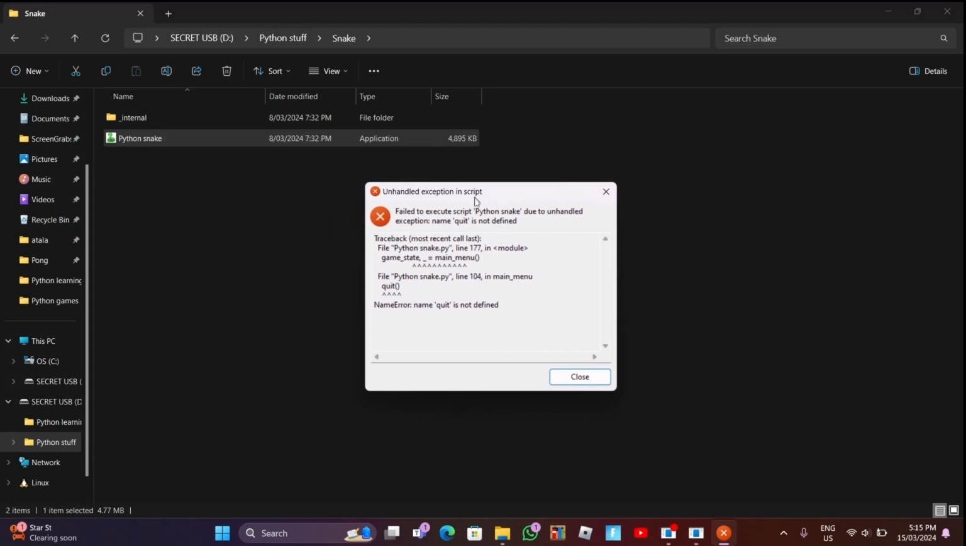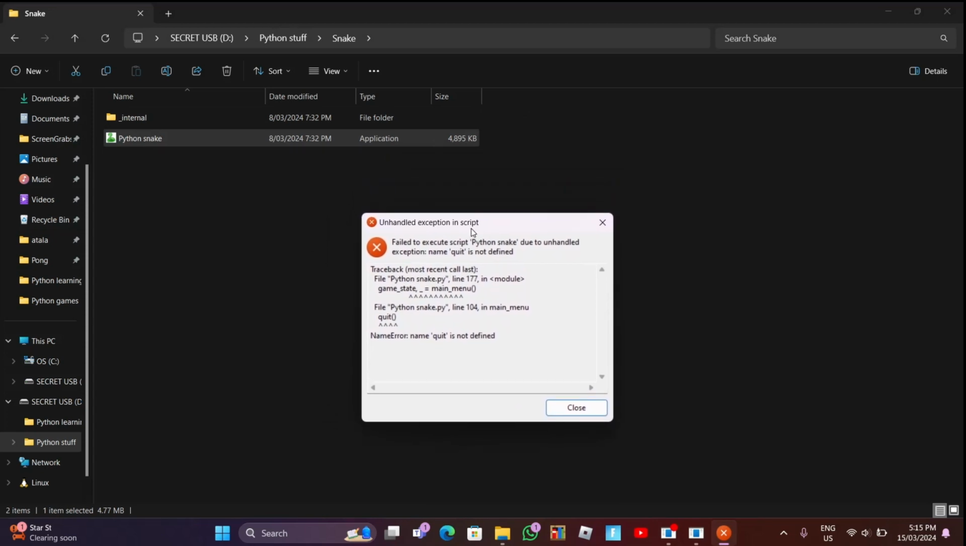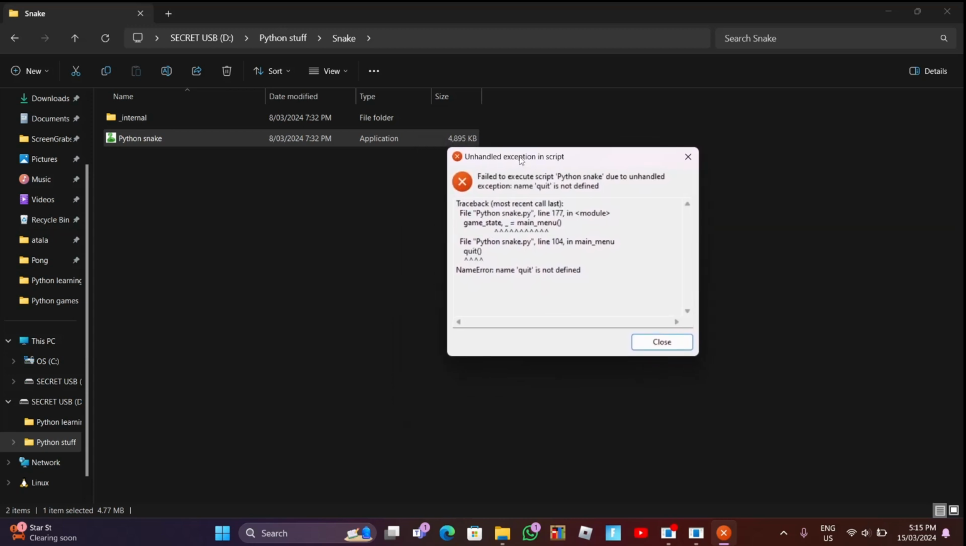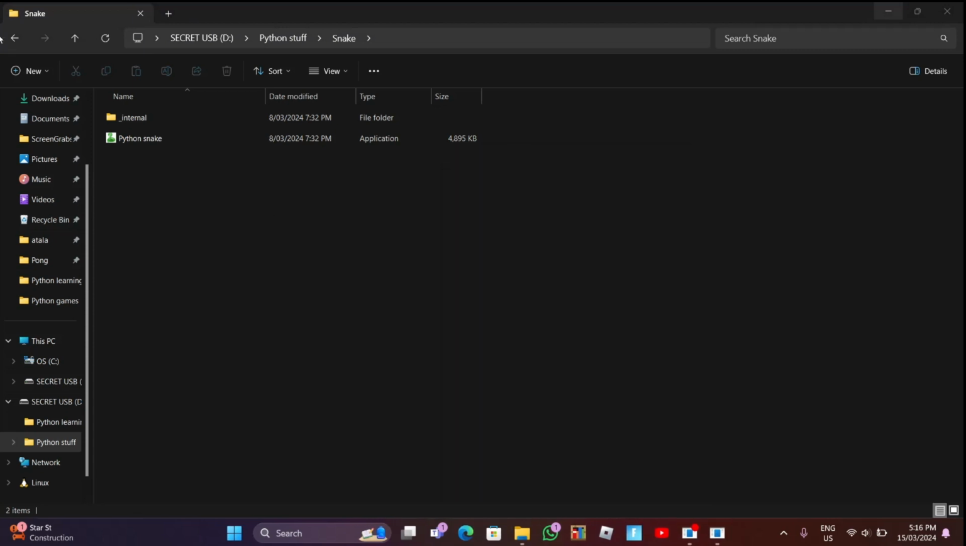And this is what I wanted to show you. Failed to execute script, Python snake, due to unhandled exception: name quit is not defined. So as you can see here, this is what will happen if your script is not correct. It will show you something with failed to execute script. So this is one of the errors. Looks like I didn't, or the robot that helped me didn't really say what the definition for quit is.